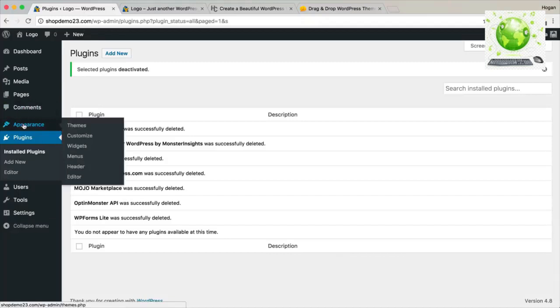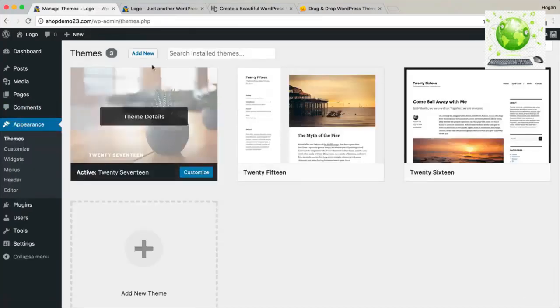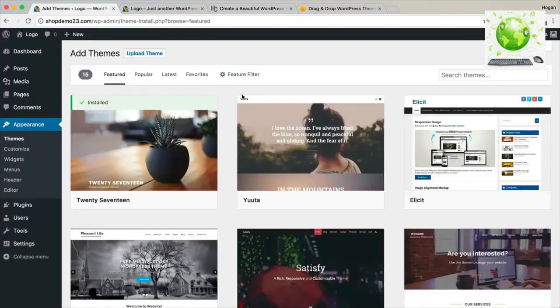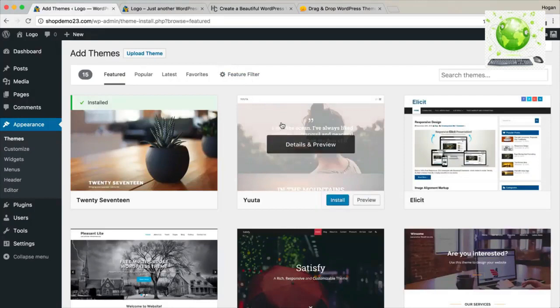So we're going to hover over Appearance and then click on Themes. Then we're going to click on Add New. Okay, so we're going to upload our own theme. There are a lot of free themes here, but they're not really flexible and they don't have the drag and drop builder. So to upload the theme, first of all, we need to download the theme, and the theme is in the description down below.